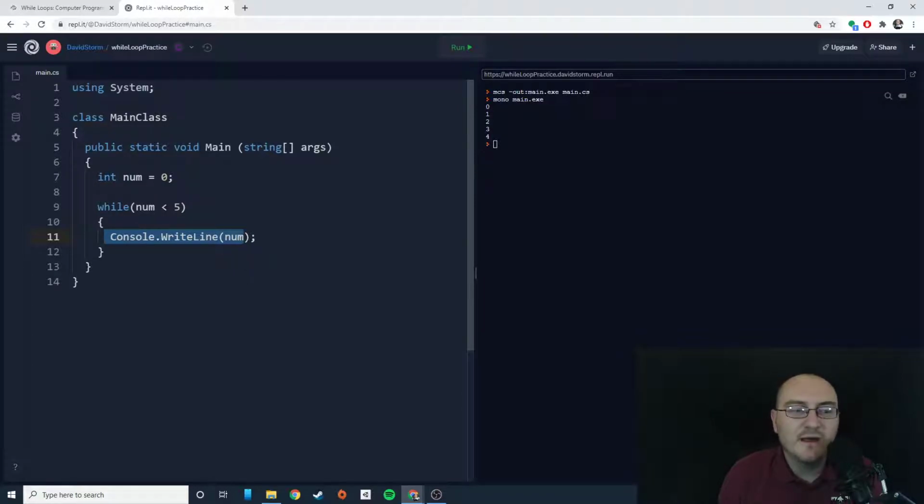Then we loop back up. Notice that we haven't changed the value of num. It's going to stay 0 forever. So this is constantly going to output 0 to my screen. This is what we call an infinite loop. Infinite loops are dangerous, right?